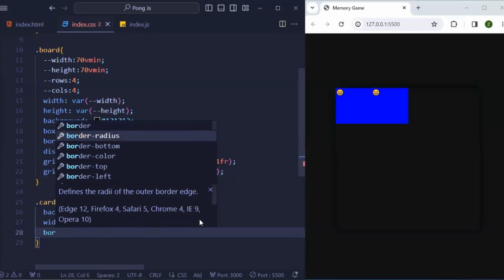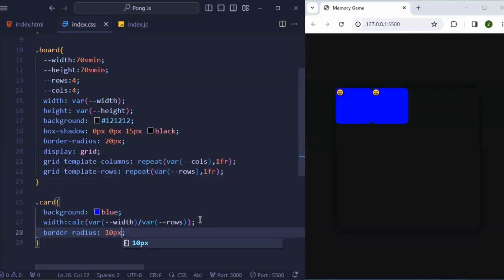Next, we're going to give a slight border radius of 10 pixels to all of these. And we're going to subtract a little bit from the width so that we can have some gap in between these cards. So let's take a gap of 2 vmin.